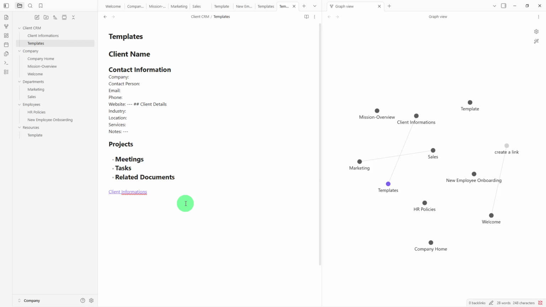Your Obsidian Client CRM works because everything connects. Client profiles link down to meetings, projects, tasks, and documents. Instead of scattered information across emails and spreadsheets, you have one centralized workspace showing a complete picture of each relationship. This structure helps you serve clients better because you never lose track of history, preferences, or commitments.